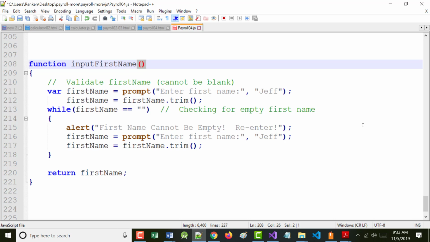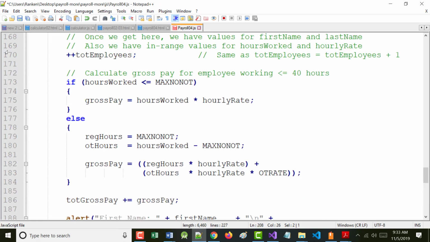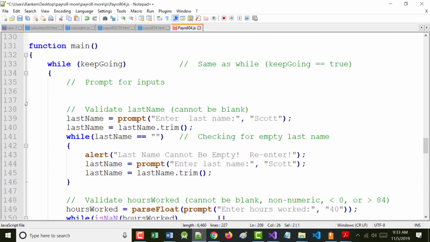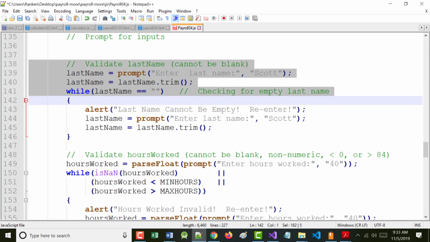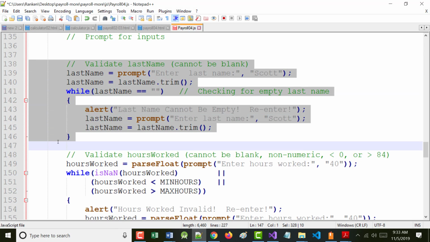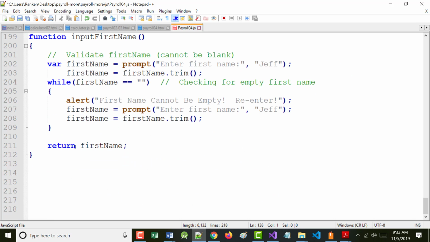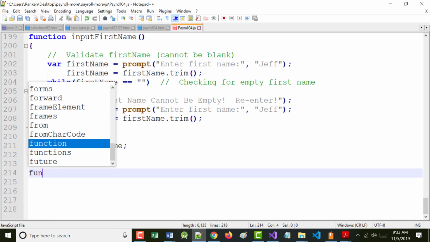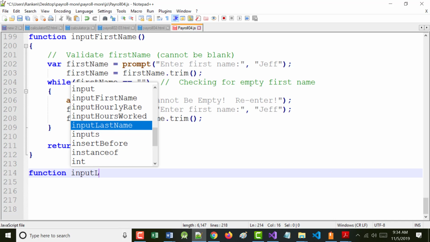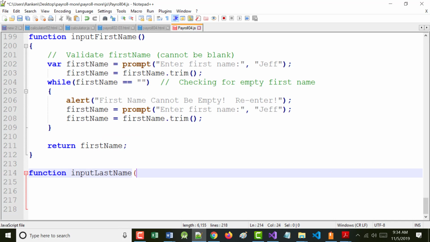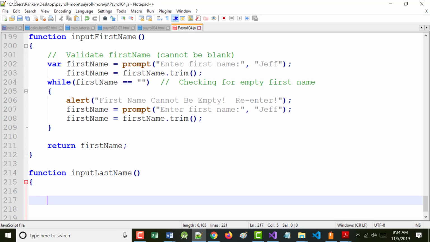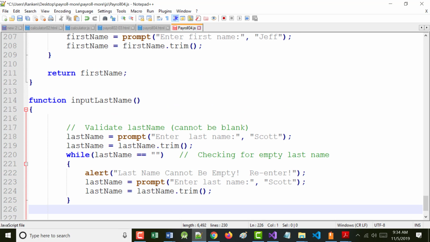Either one of you want to take a wild guess as to what we want to do next? Do the same thing, but with a last name. So go up to the top, grab all the last name stuff, just like I've got on the screen there. Control X, cut, and then right under the input first name, we're going to put function input last name, and we're going to paste that in.